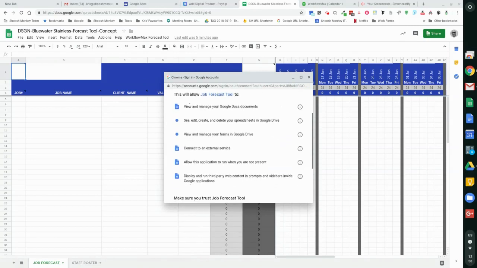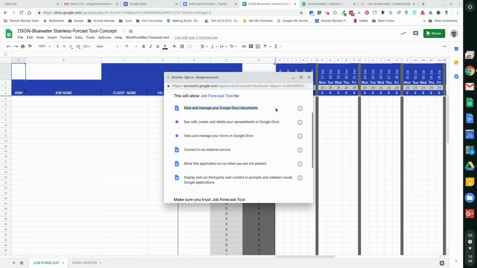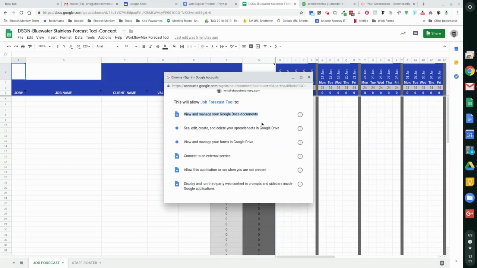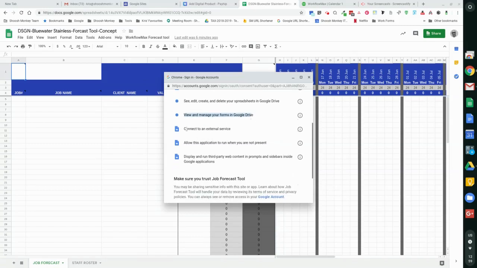The access is pretty basic. View and manage your Google Docs means that it needs to edit the sheet, which we're doing because we're pulling in the jobs. See, edit, create and delete spreadsheets on Google Drive. So this means that it can edit the spreadsheet in Google Drive. That's a standard access. View and manage your forms in Google Drive.